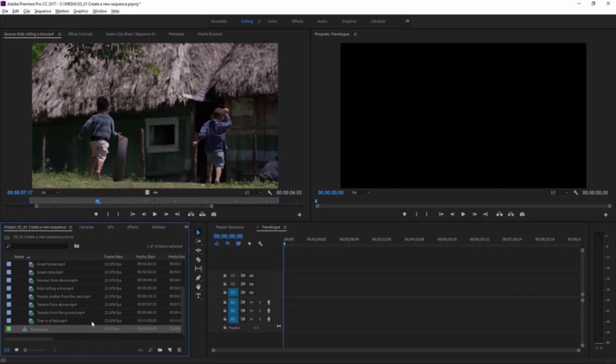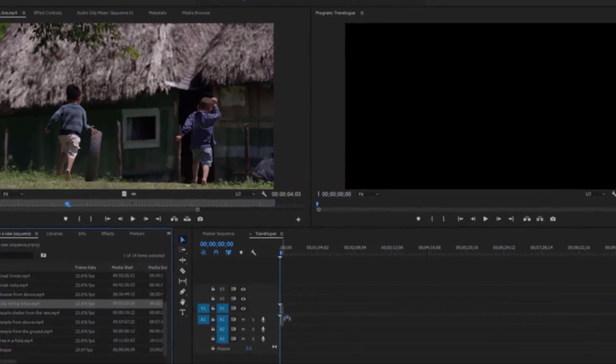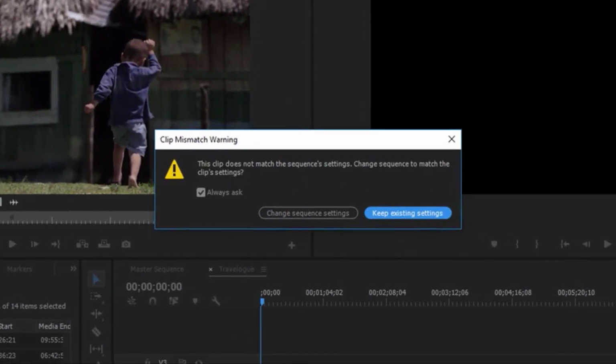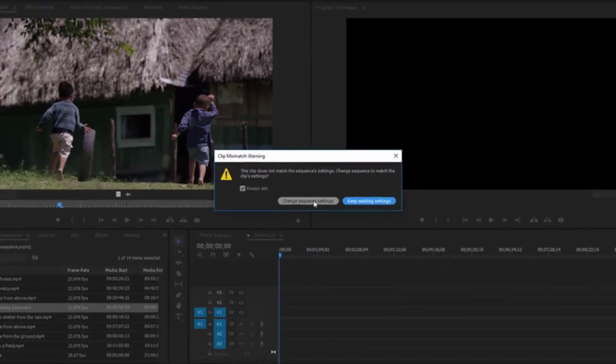text. Now, creating a sequence using a sequence preset gives you the most control, but it does mean you need to know the settings. And look what happens when I take one of these clips and drag it into the sequence I've just created. I get a clip mismatch warning. This clip does not match the sequence's settings. Do you want to change the sequence to match the clip's settings? This means you can get the settings wrong safely because Premiere Pro is going to give you this option to automatically change those settings when you add a clip. So let's do that. Let's change sequence settings.